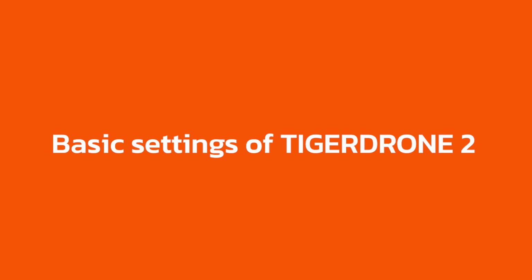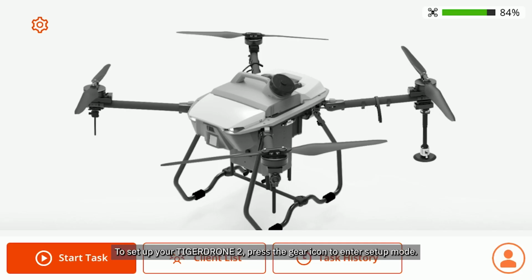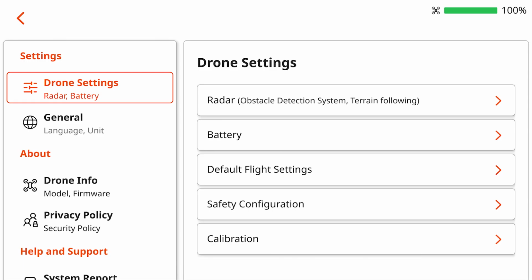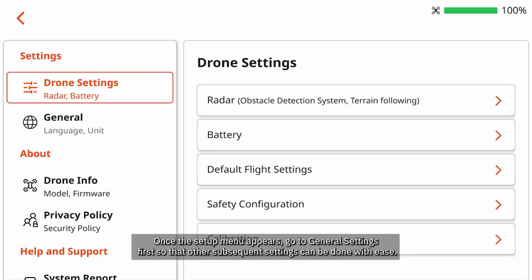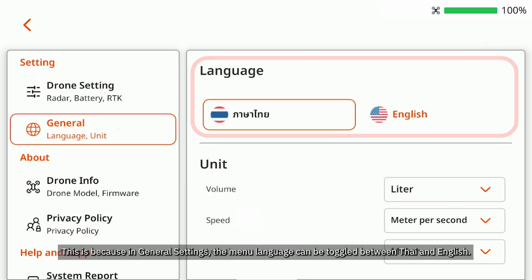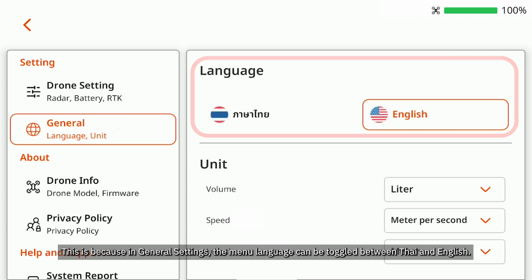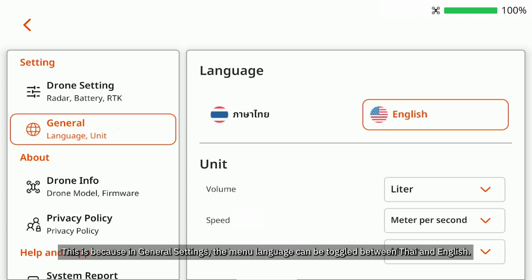Basic settings of Tiger Drone 2. To set up your Tiger Drone 2, press the gear icon to enter setup mode. Once the setup menu appears, go to General Settings first so that other subsequent settings can be done with ease. This is because in General Settings, the menu language can be toggled between Thai and English.